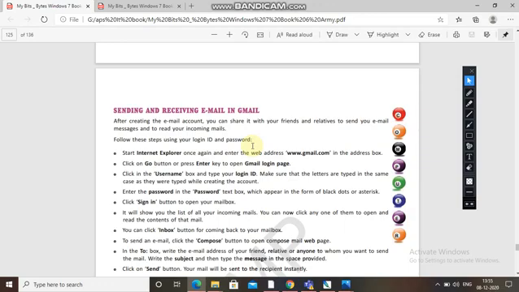Once you have created your email account, then you can log into your account and share your ID with your friends, and not the password, only the ID, and through the ID the friends can send you email messages and you can read the incoming mails and send also. So follow these steps using your login ID and password. First of all, you have to start your Internet Explorer once again and enter the web address www.gmail.com in the address box.